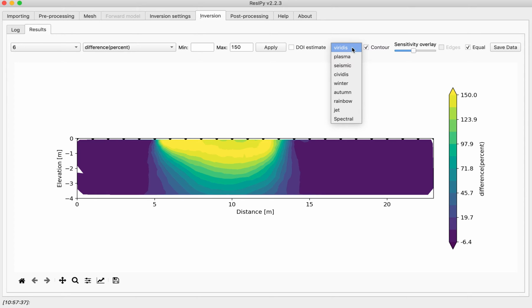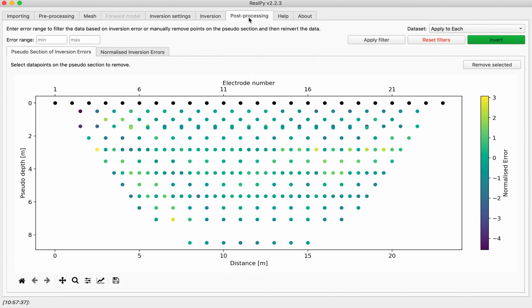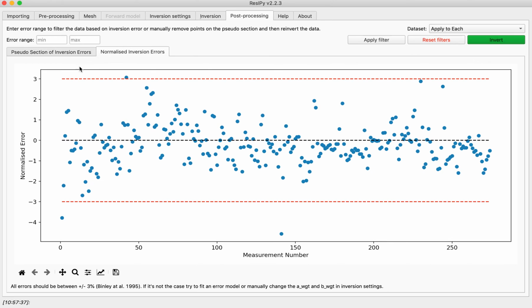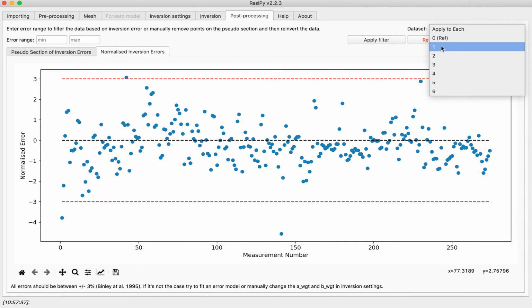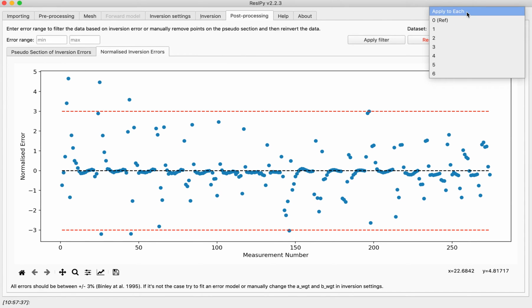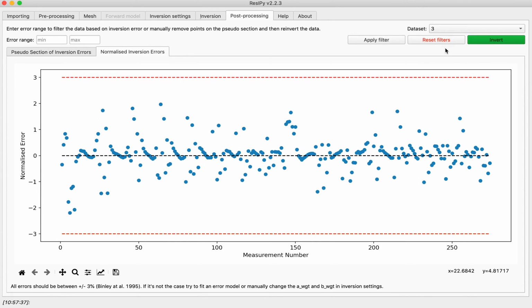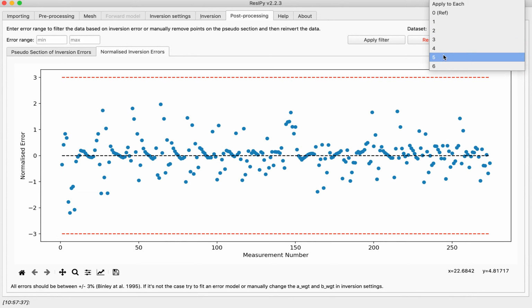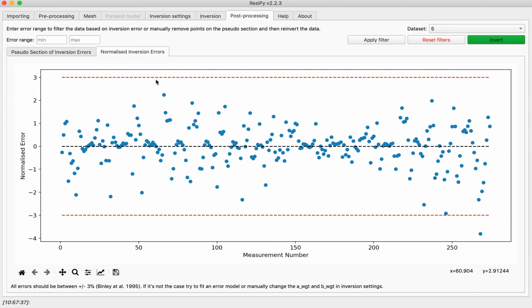You also can use a different color map. You can use the depth of investigation to guess if your anomaly is within the depth of investigation, which for this example it is. And also you can go to the post-processing and see the normalized error for each of your files. If any of them have gone as what you didn't expect, for example this one, you can come back and filter them, either apply the filter to all of them or apply the filter individually. This seems to be a good inversion overall, so I'm not going to change that for now.